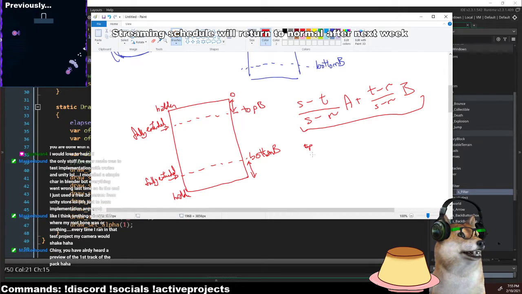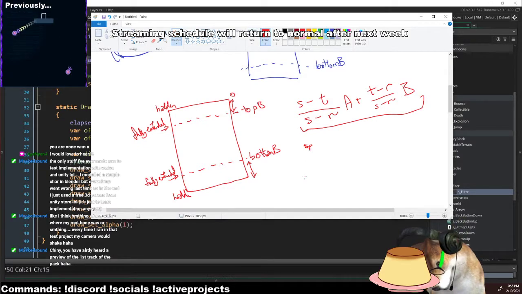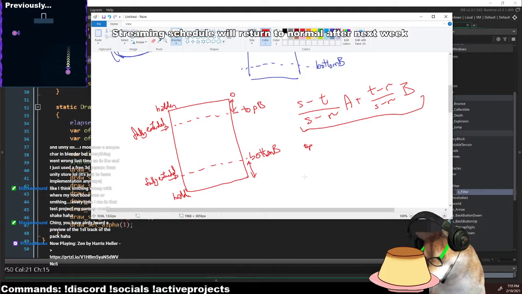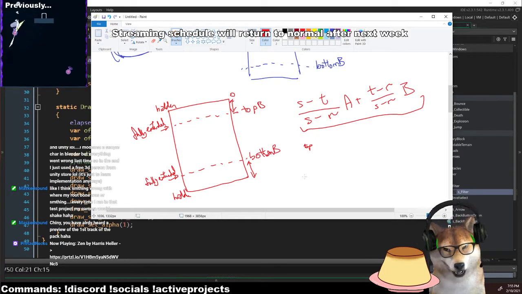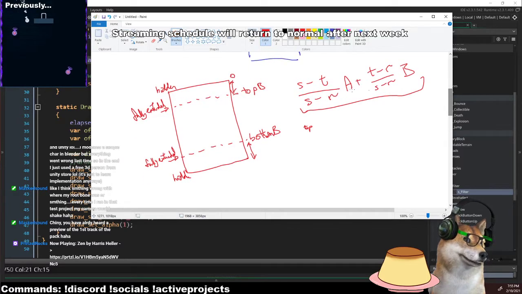Top. Something wrong with where your root bone was or something. Every time you ran the test project, your camera would shake. What is it? Only slide we ever made was a test implementation with Wise and Unity. You modeled the same. Right. Yeah, I've heard your first track. It's really cool. It's pretty cool.